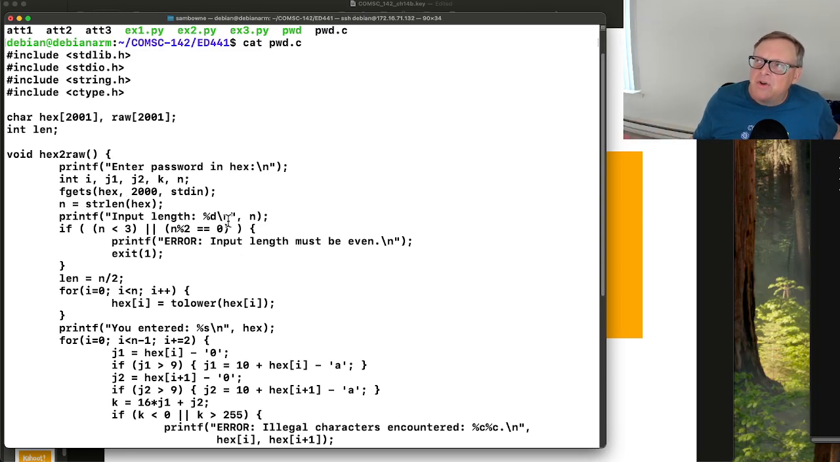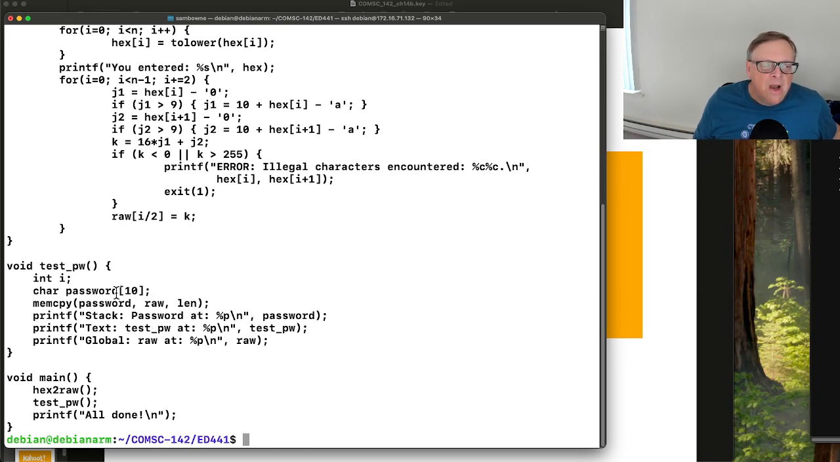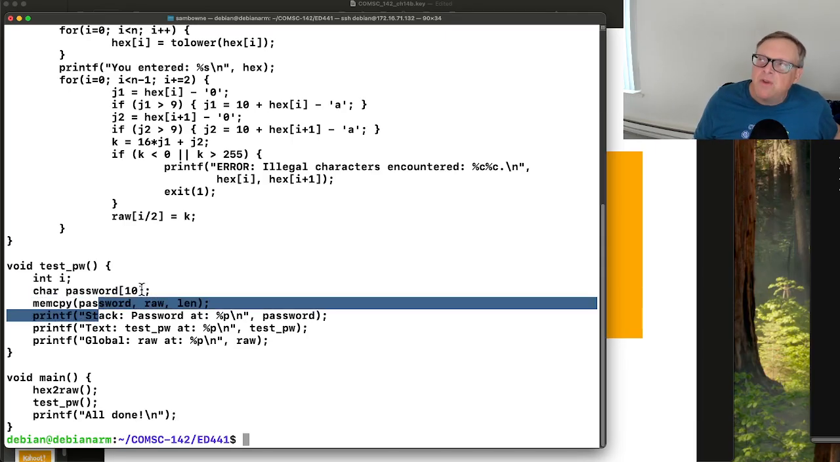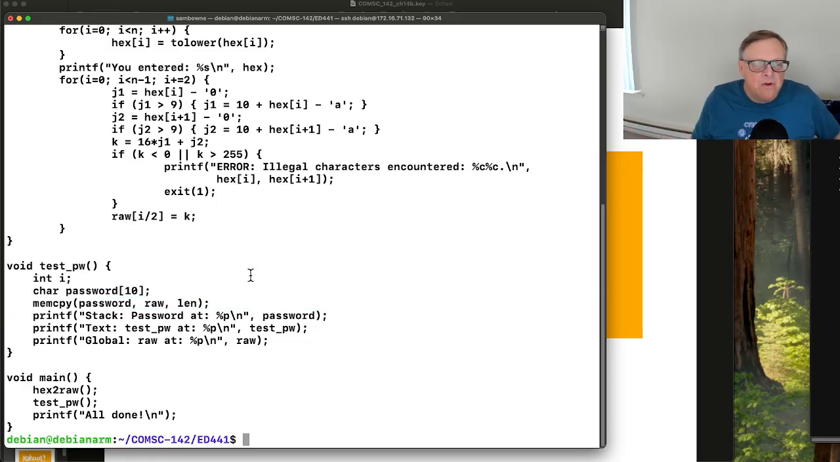Now every 2 of those characters are going to turn into a hex value, which is 8 bits, which will turn into 1 printable character. But anyway, here I'm going to copy it into a password that only has room for 10. So that's the buffer overflow. I might have 1,000 characters, and I'm going to copy it into something with room for only 10. So we should find buffer overflows in here.